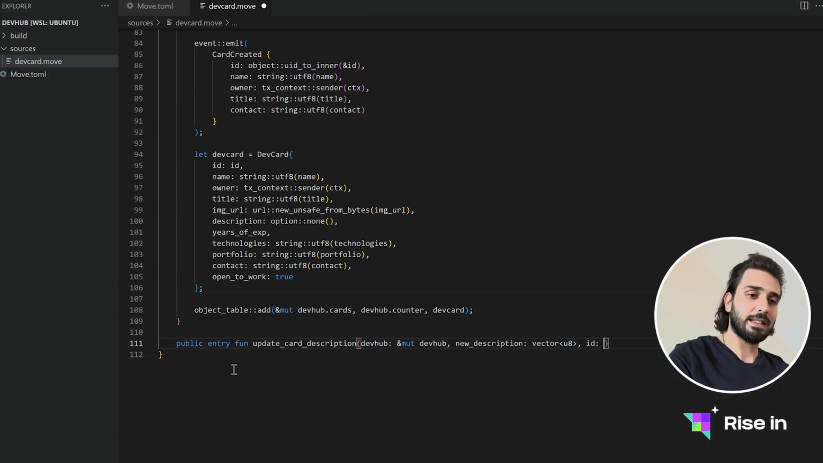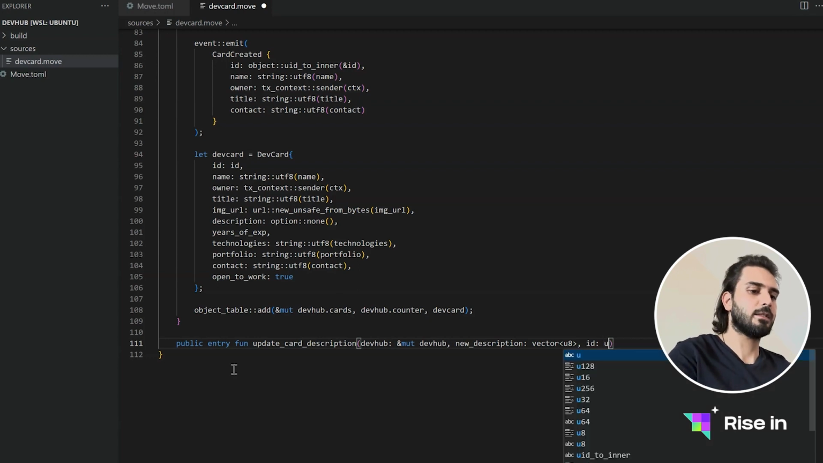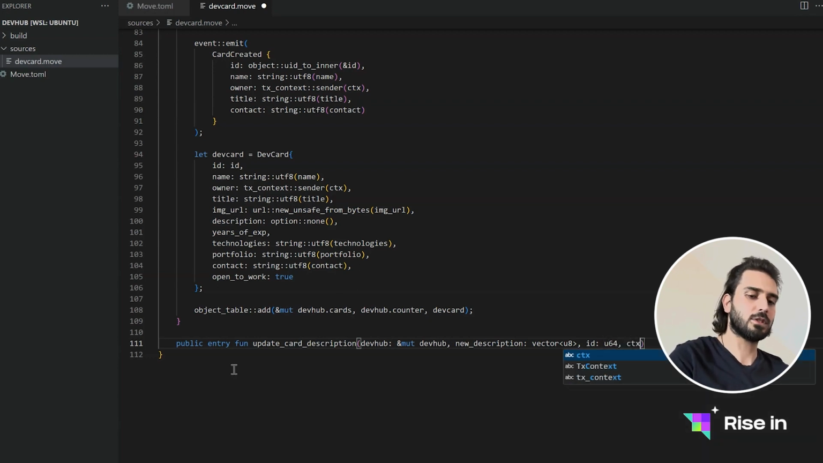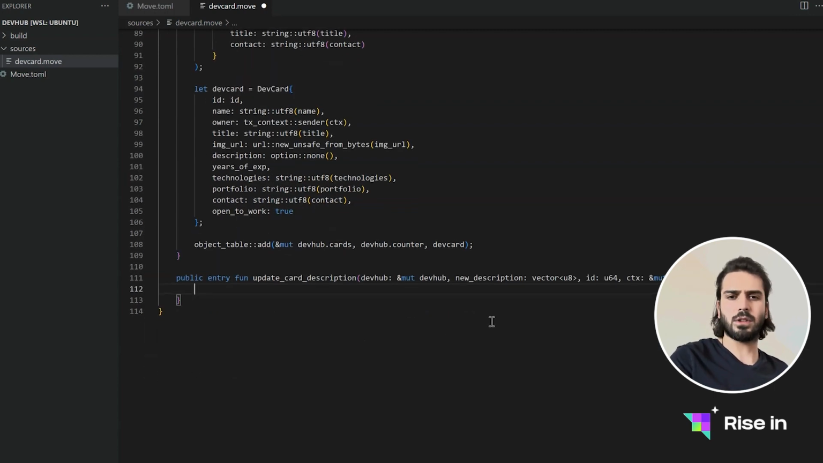We will have the ID because we need to give the ID to the table, then we can get the card and update the description. If we don't have the ID of the card that we want to change, then we cannot update the description. And this will be a U64. Finally, of course, we will have our mutable transaction context. Since this is an entry function, we are not going to return anything.